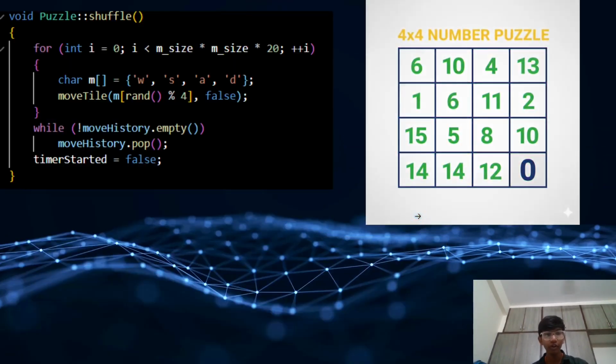Now, we have seen how the puzzle is created in a solved state, but how do we scramble it? That's the job of the shuffle function. This shuffle function runs a for loop that makes a huge number of random moves. For a 4 cross 4 grid, this is 16 times 20, which is 320 moves, ensuring the board is well shuffled. Inside the loop, it just picks a random direction and calls move tile.